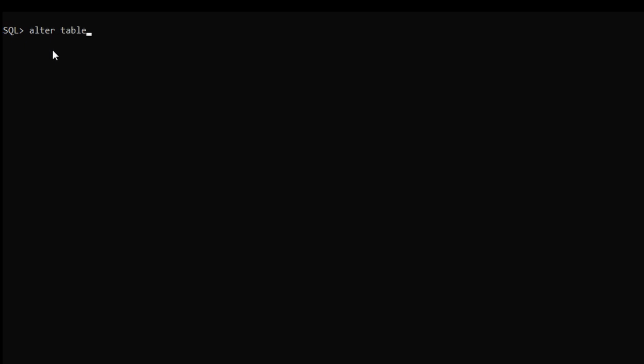alter table and the table name, which is students. Now we have to give modify here, modify, and the column details on which we have to put the unique constraint. So in this case, first name, and its data type, which is varchar 20. And now the unique constraint. So just type unique. After hitting semicolon and enter, the table has been altered.